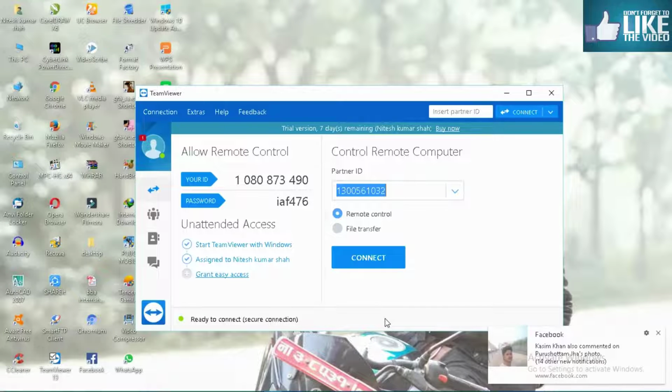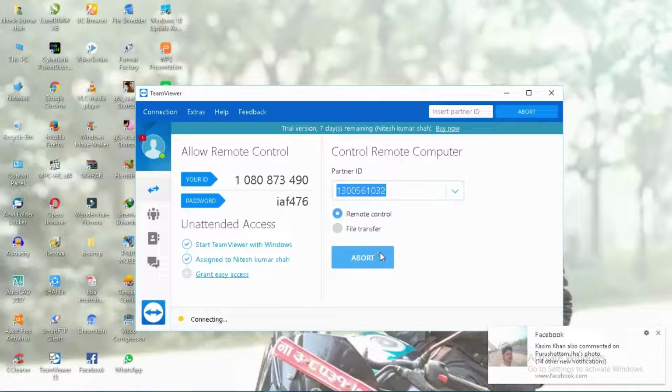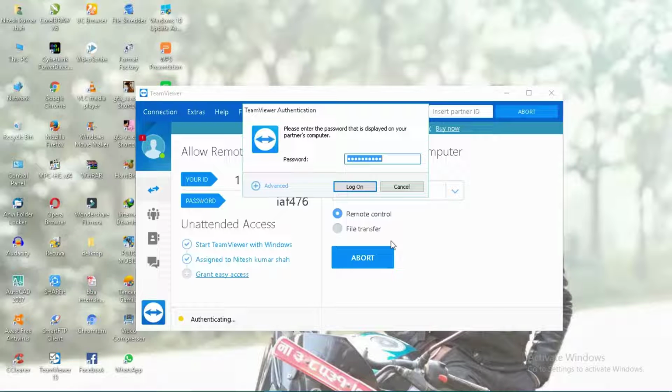After installing it, you also have to install TeamViewer on the other computer which you want to access, and also have a proper internet connection on both computers or laptops. To remotely control the other computer or laptop, you need to enter the partner's ID and partner's password. Make sure both the computers or laptops are connected to an internet connection.